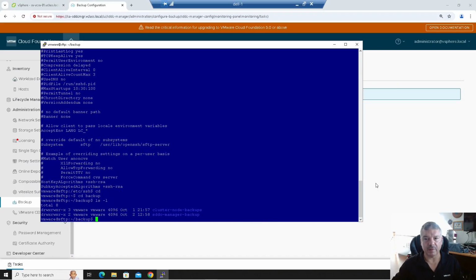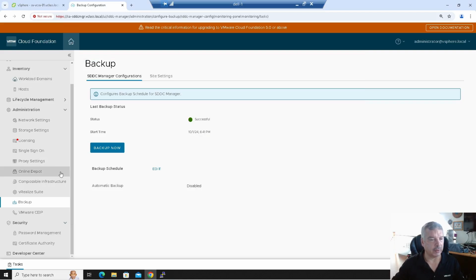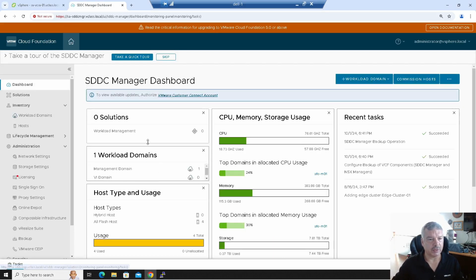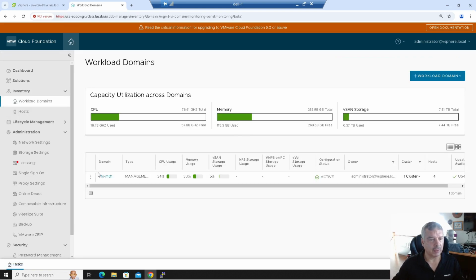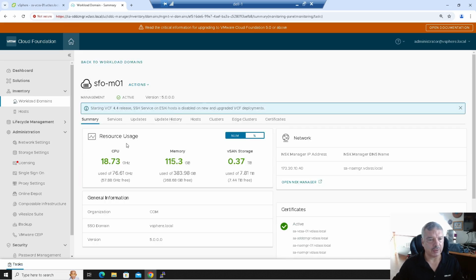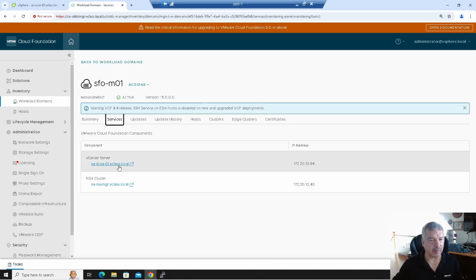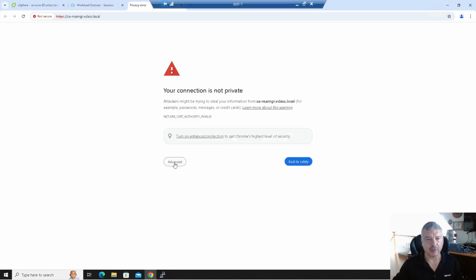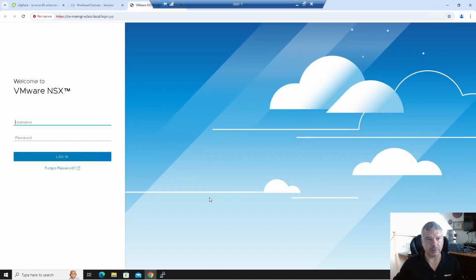Why don't we take a look at my environment right now before we blow it away and do a restore. So basically I'm going to go into my dashboard. You'll see that I've got one workload domain. I don't have anything too crazy here. If I click on workload domains, you'll see I've got my management workload domain. If I click on that and go to services, you'll see I've got my vCenter server, my NSX Manager. I can click on these things and then log into them if I want to, right?